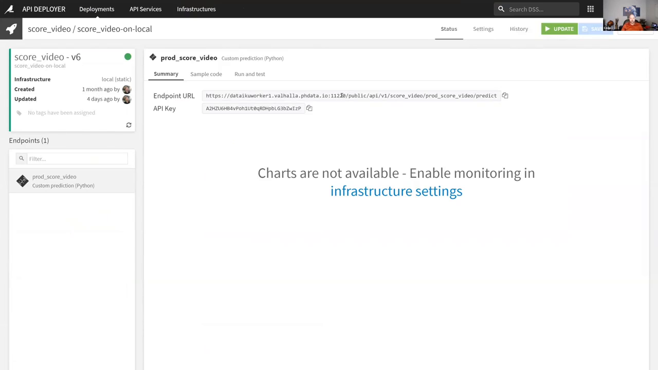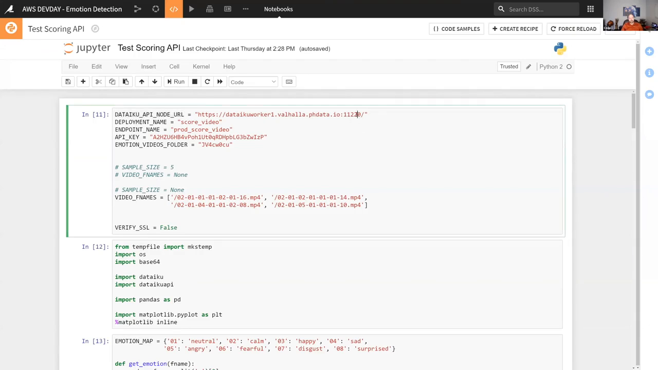it's right here. One thing that I actually broke and threw me for a couple hours: in this case, I have the API node and DSS running on the same server. Make sure your path is right. If you put the wrong port number here, it will give you an annoying bug that takes forever to track down. I have my API key, I have my deployment name, my endpoint name, and then the Emotion Video folder key.